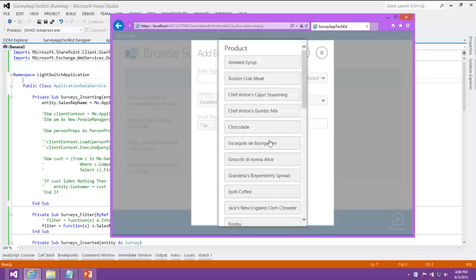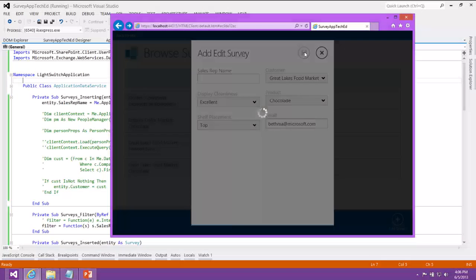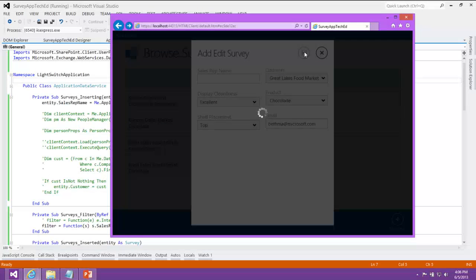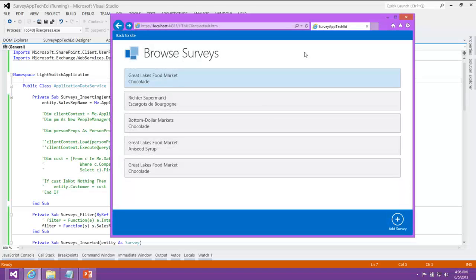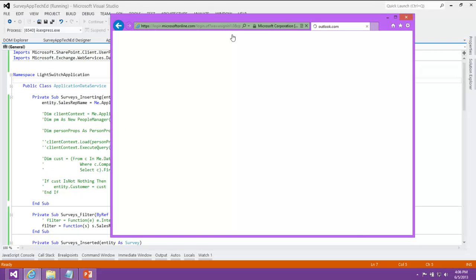Okay. Actually, if I don't type an email address, this is what I was talking about, the validation you get. It's an invalid email format, right? Beth, let's do this. Let's not send it to my Office 365 account. Let's send it to my Microsoft account. Okay, good. Now, it actually sent out. We can go back to the site, and if Outlook will open, that'll be great.